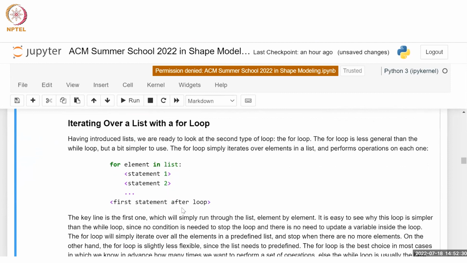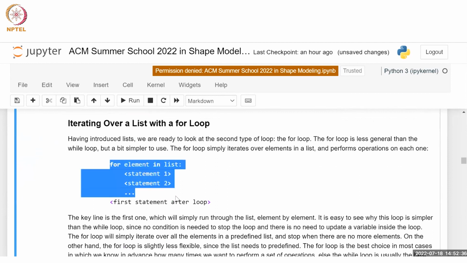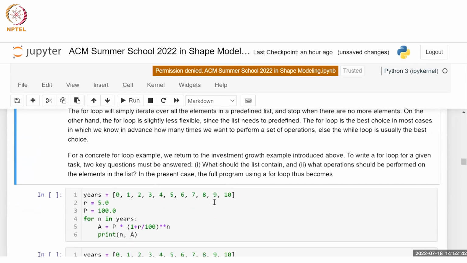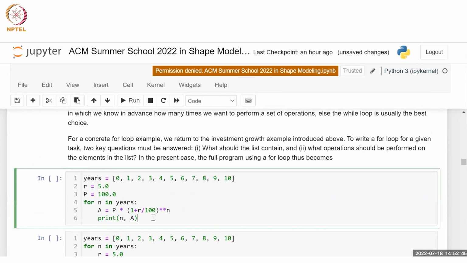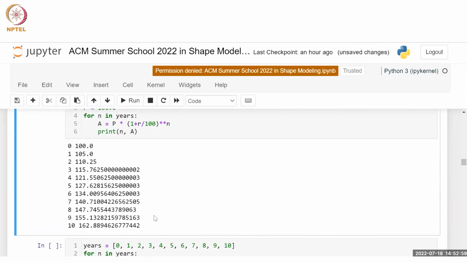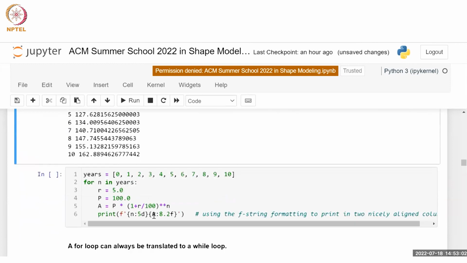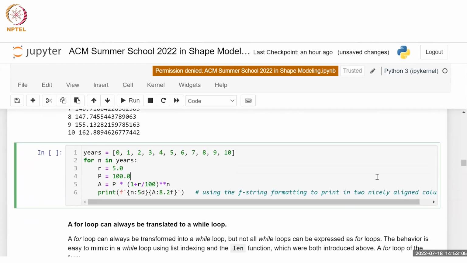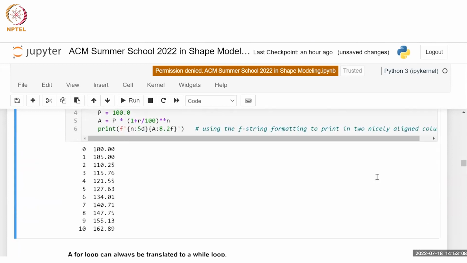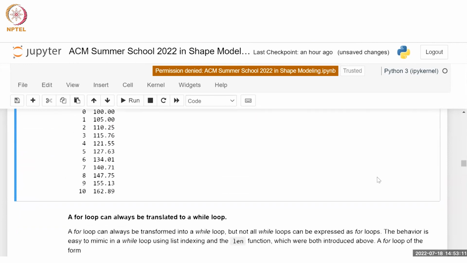Okay, so next is iterating over a list using a for loop. We will use a for loop to iterate over a list. This is the general format of a for loop, and here is the example we are using above. Suppose we want to compute the value of amount for n running from 0 to 10. For that we will use for n in years, and it will pick the value of n from years, evaluate the value and print it in the same way that we did for the while loop. This program is just using an f-string and printing it in more nicely aligned columns.